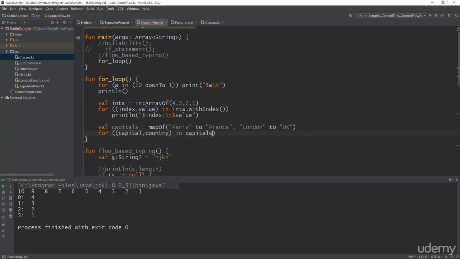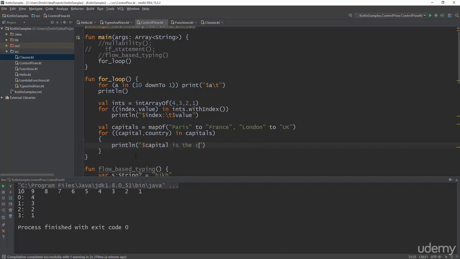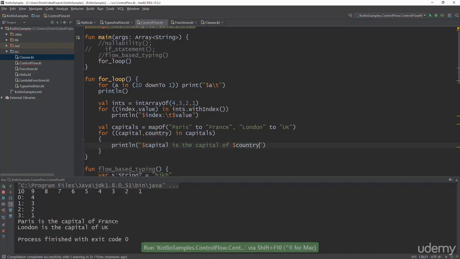in capitals. We can, for example, let's do a block here. We can print line $capital is the capital of $country. And once again, if we run this, we get the right output. So Paris is the capital of France and London is the capital of UK.